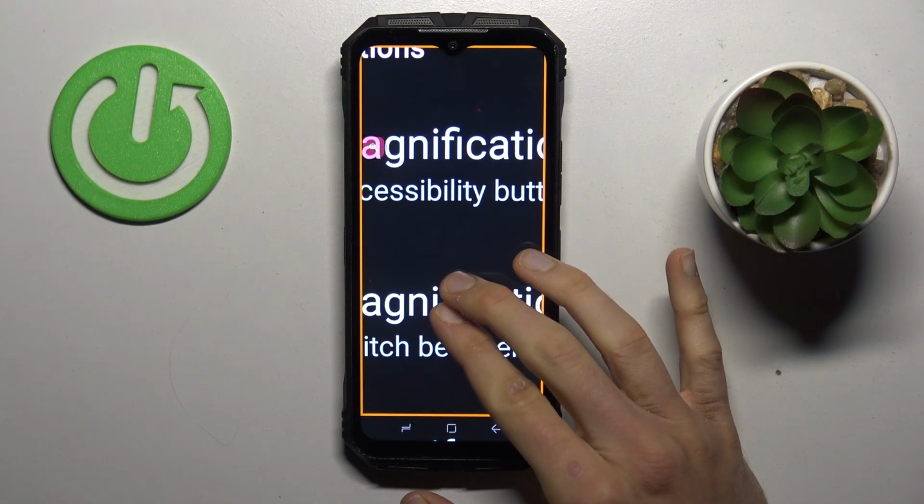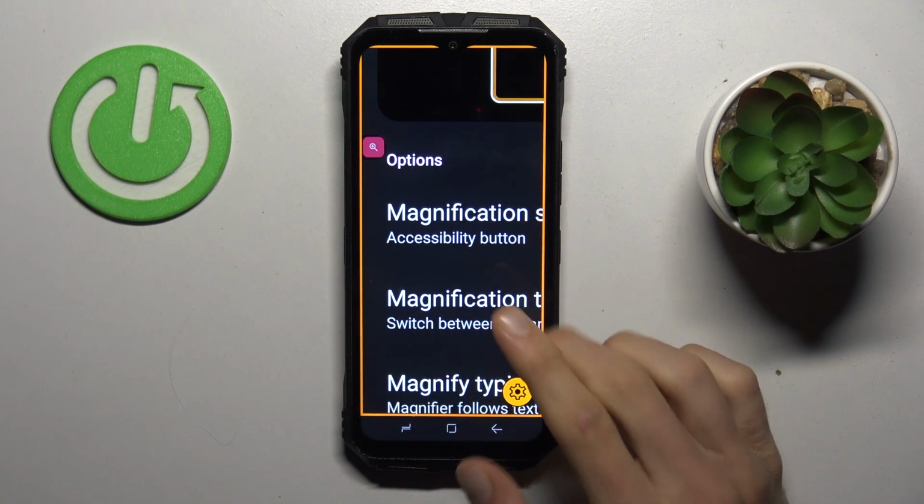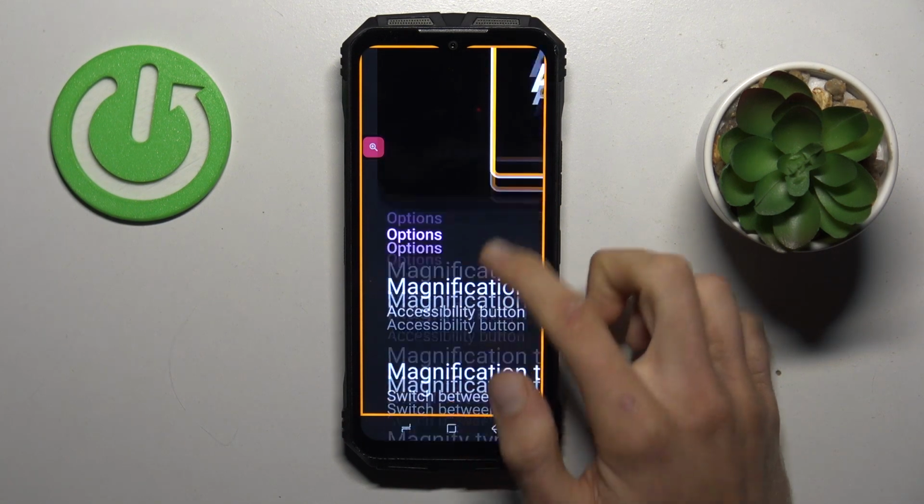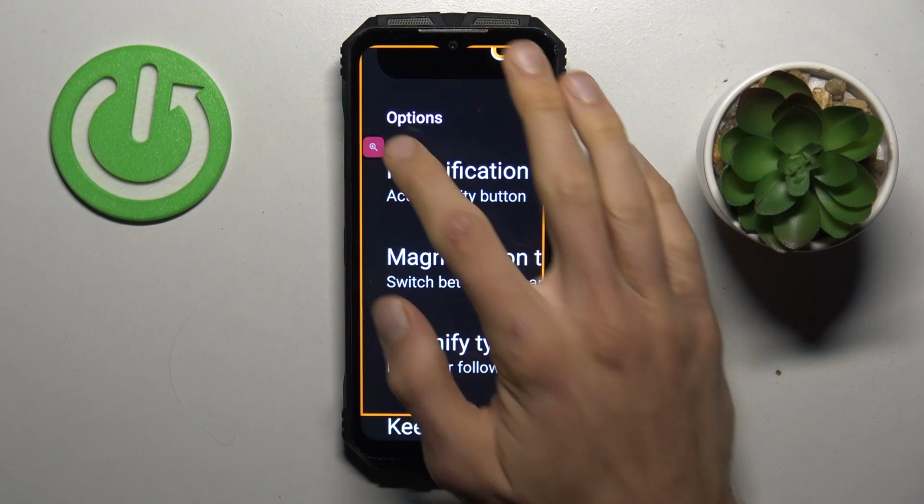You can also zoom in or zoom out using this feature, or when we use only one finger we can go up and down. To turn off, press again on your shortcut.